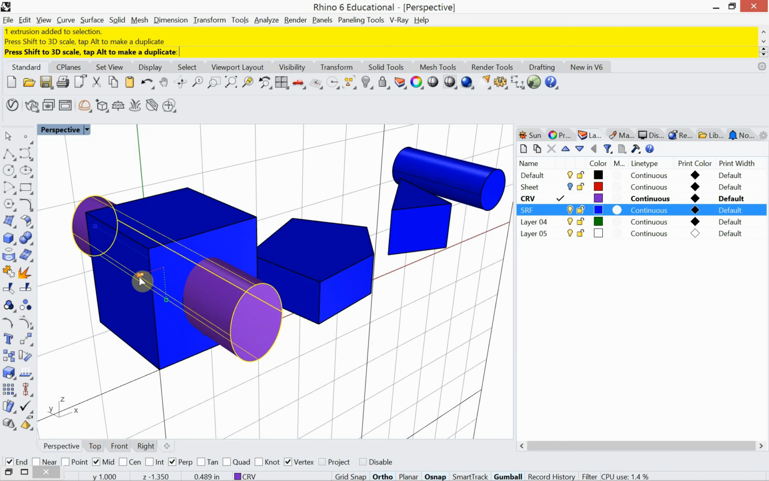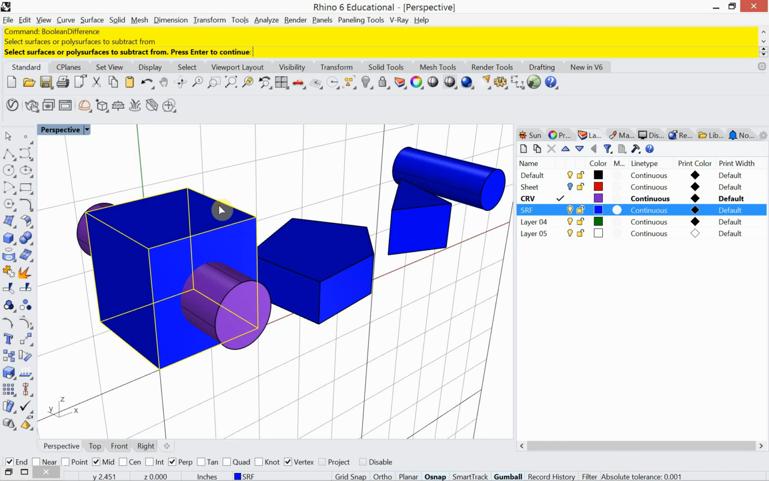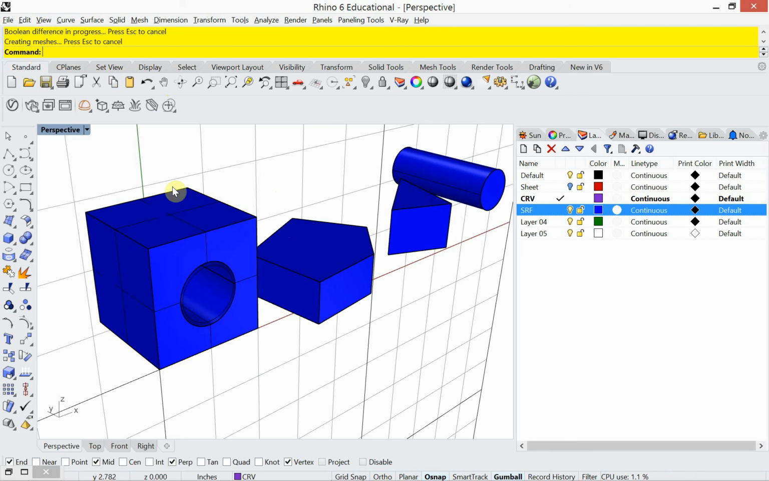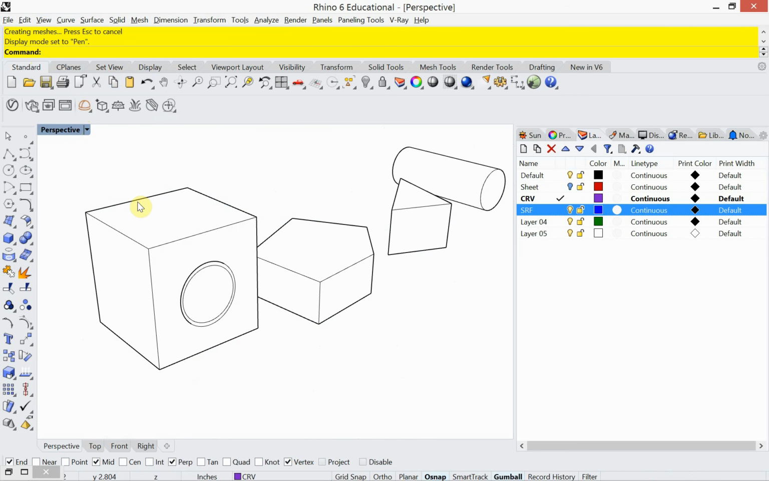If I hold my shift key, it scales it proportionally. Okay, so it's a little distorted. Alright, awesome. Okay, so I want to subtract this purple object from the blue object. So I'm going to use Boolean difference. Select surfaces or polysurfaces to subtract from. That's the blue object I'm subtracting from. Enter. Select surfaces or polysurfaces to subtract with. That's the purple. Alright, let's go back to our pen.